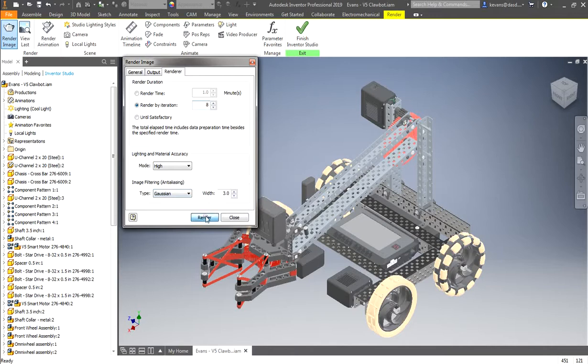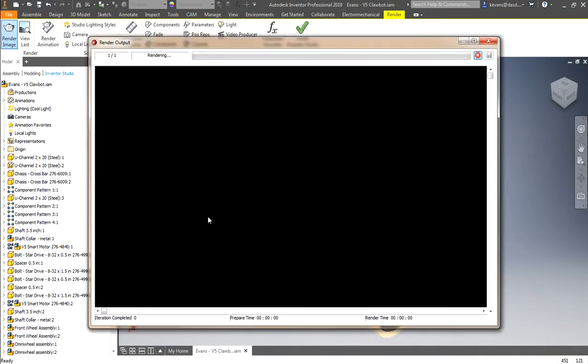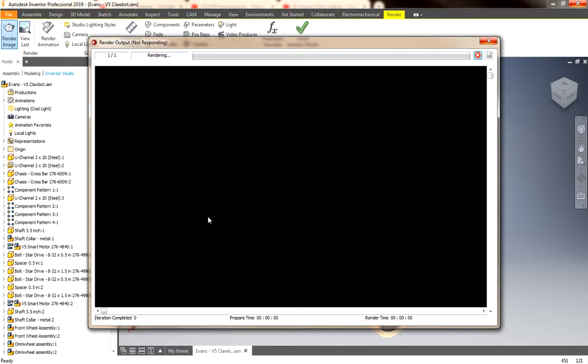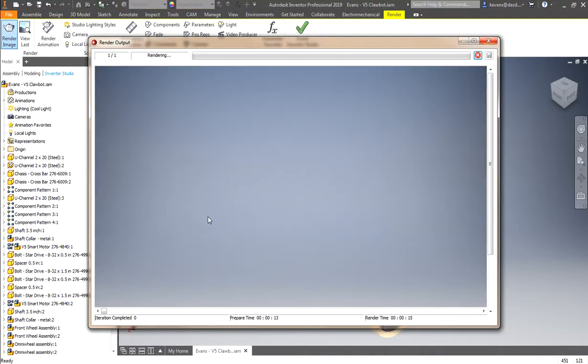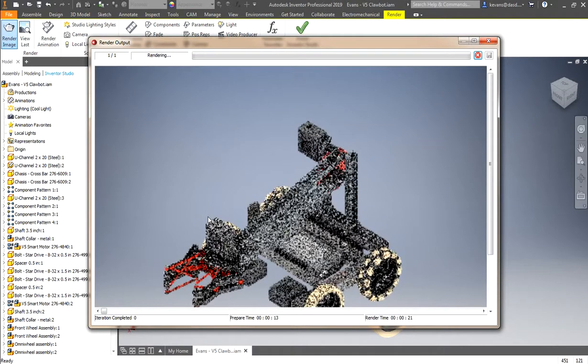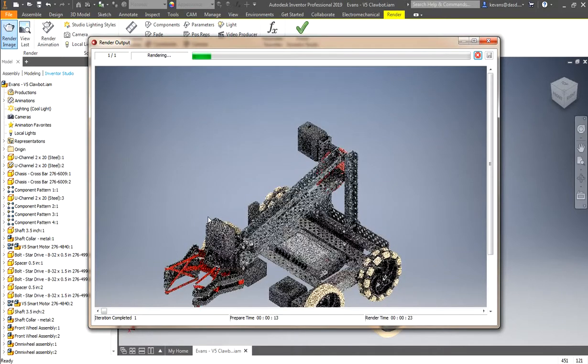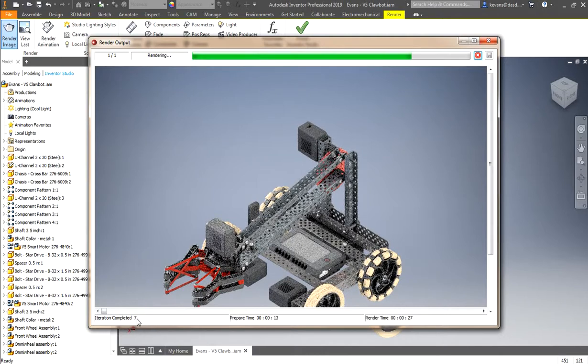But now I'm going to click Render. It's going to pop up my render output screen, and it'll take a second to do some math, and then it is going to start showing me what my image looks like. Now this can take some time, and you see it's fuzzy at first. It's going through iterations here. It gets more detail as it goes.